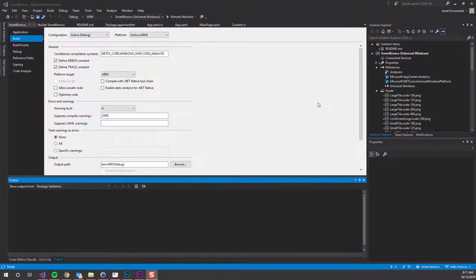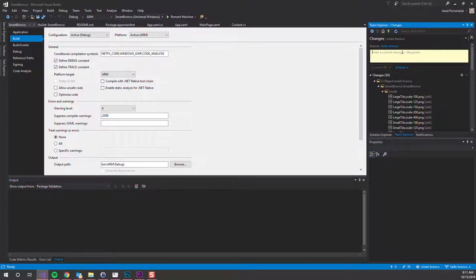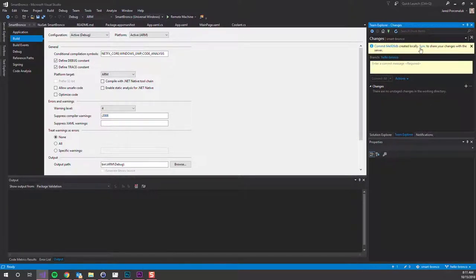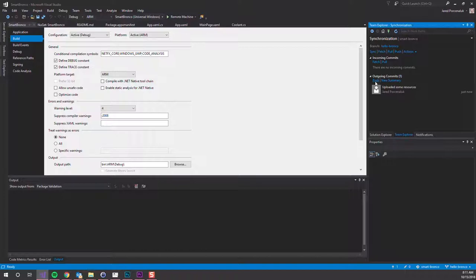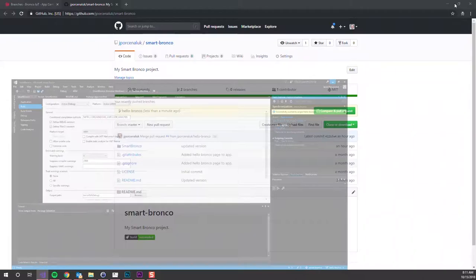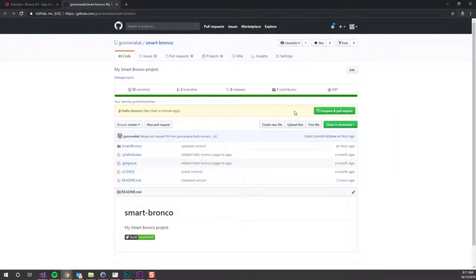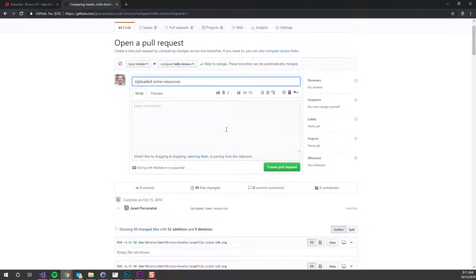So we made a bunch of changes in the application. Actually, we just added a bunch of resources. And so I'm going to show how we make a comment here. And it's going to go into my Hello Bronco branch. And I'm going to go ahead and sync that up and push it into my Git repository in GitHub. So there it goes, going through the internet. Sending all those files, very exciting. Let's see, wow, look, it can tell already. Wow, that's pretty cool.